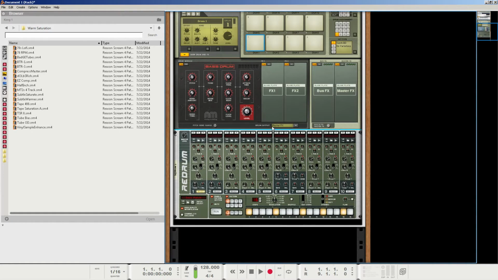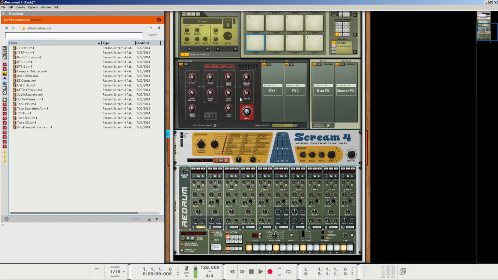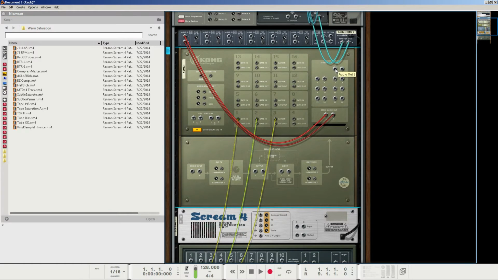So I'm going to do a few things before we play this out. The first thing is I'm going to go to the drum output module here, and I'm going to set it to 3/4. I'm then going to hold shift, right click on the Kong, and I'm going to create a Scream 4 distortion unit. I'm going to press tab to flip the rack, and I'm going to route audio 3/4 of the Kong to the input of the Scream, and then I'm going to route the output of the Scream to the second channel of the line mixer.